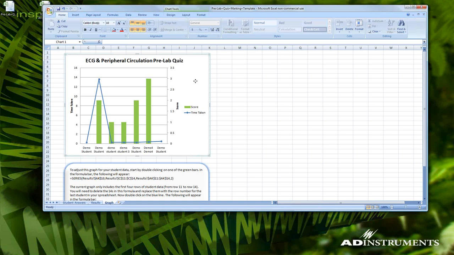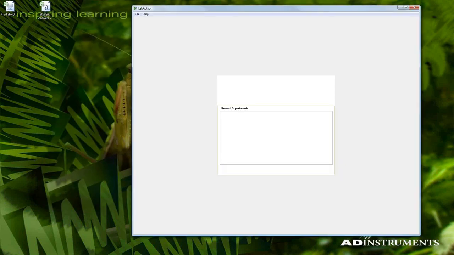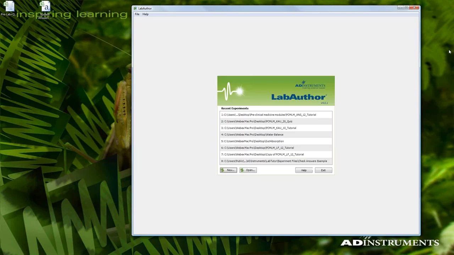So that's the student view of a LabTutor pre-lab quiz. That's the administration side of how to deploy them. Now I want to take you into LabAuthor and actually show you how to put these together as a cohesive module. So I'm going to just slip over here and we'll launch LabAuthor for a second.